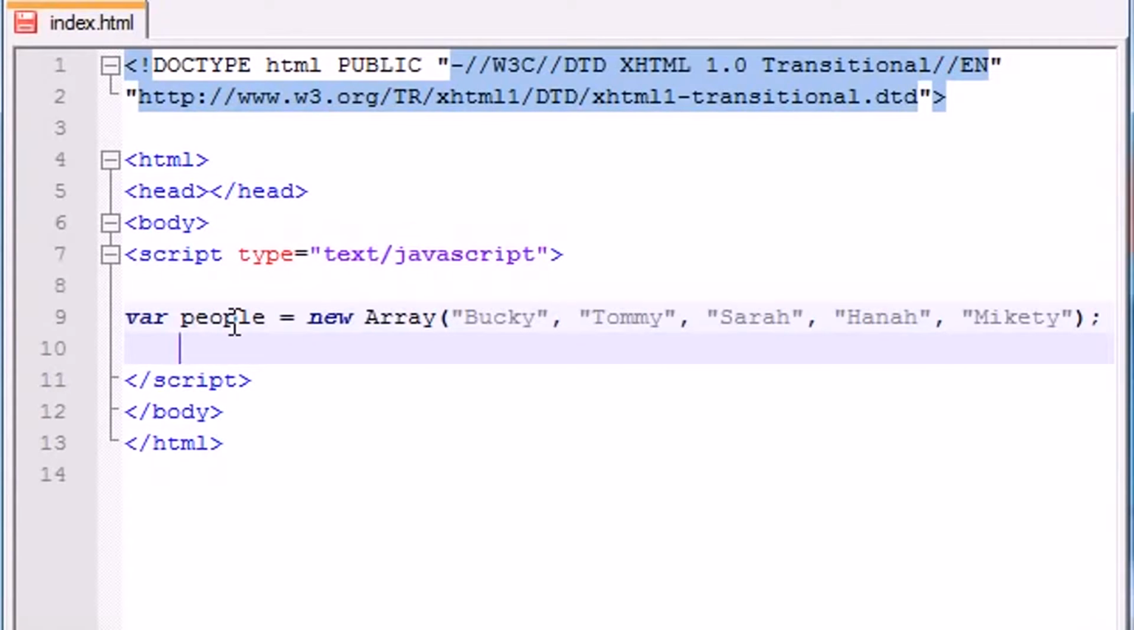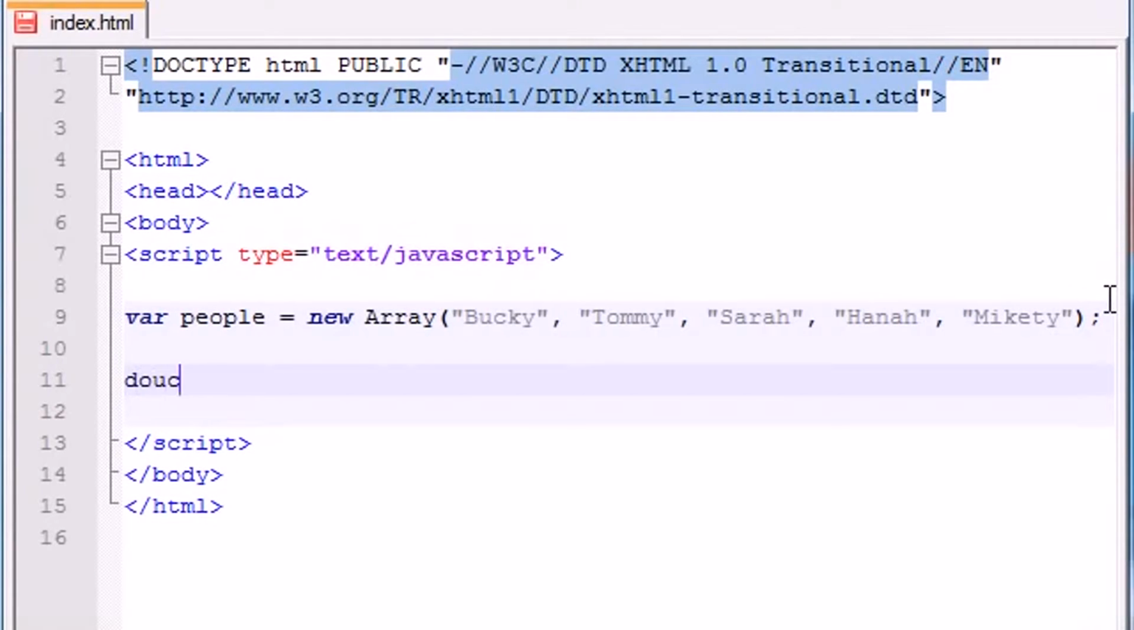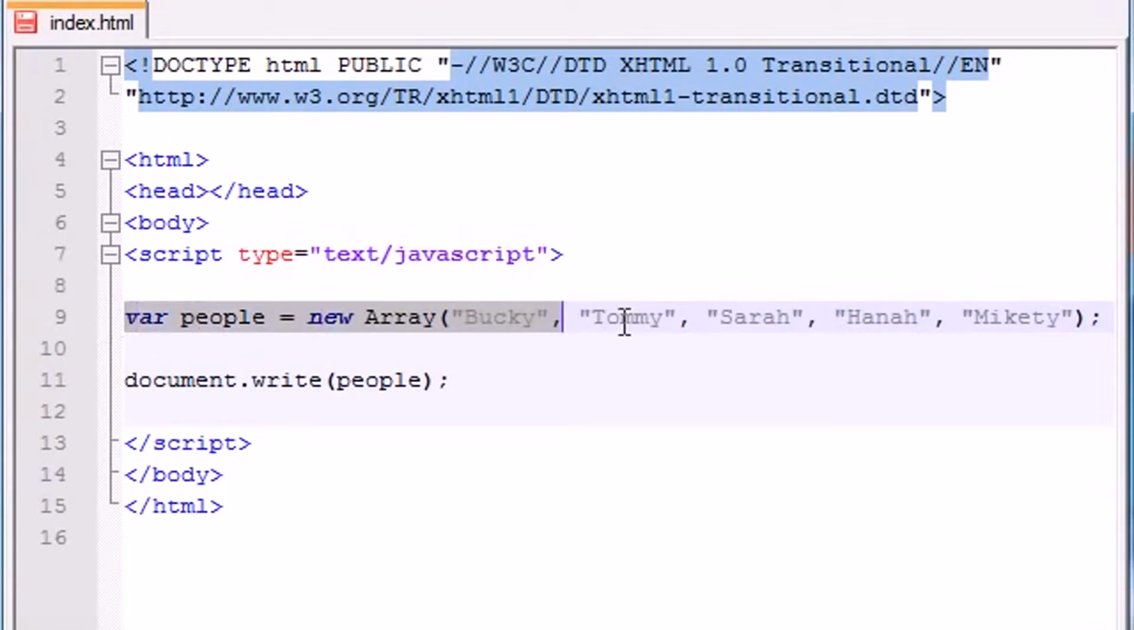So now you're saying, all right, that kind of makes sense. You have 5 different values in one variable. So whenever I'm trying to use this later on, like document.write, how am I supposed to print out the name Bucky? If I type people, I know that's the name of the array, but how does it know which one I'm talking about? Well, whenever we want to access one of the values, we have to add something called an array index.